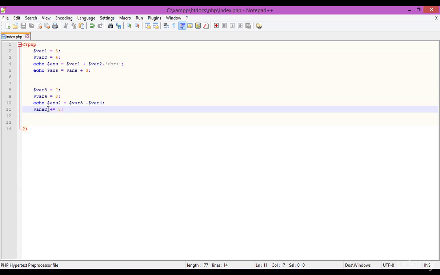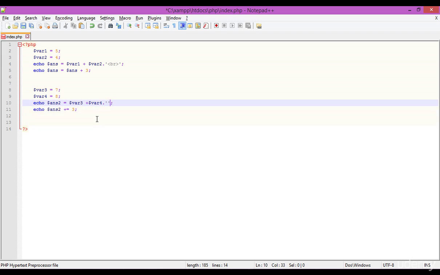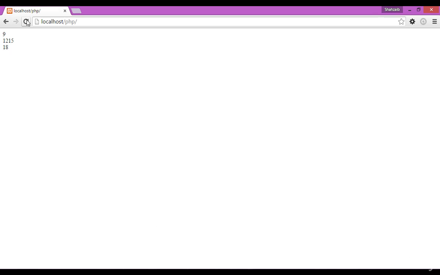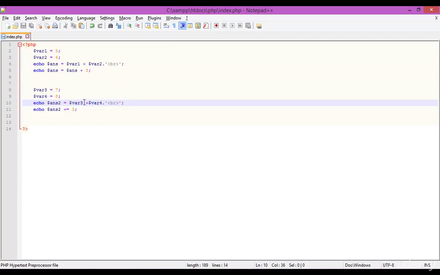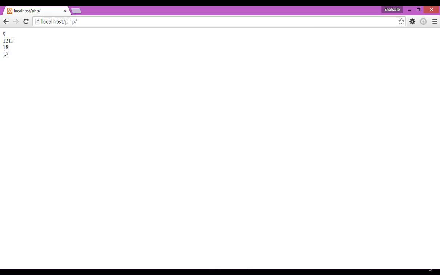So simply type ans2 and add a plus and is equals to. This is the add and assign operator. Obviously this is adding the 3 to ans2 instead of replacing the old value. Here I'm using the echo command, and I'm adding the br by using the string concatenation technique. Let's go to the browser and refresh this. Now this is 15 and this is 18. Why is this 15? Just because the calculation of 7 and 8 is equal to 15. But if we add 3 to the 15, it is 18 now.